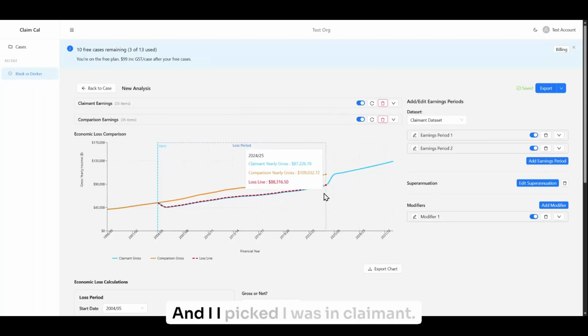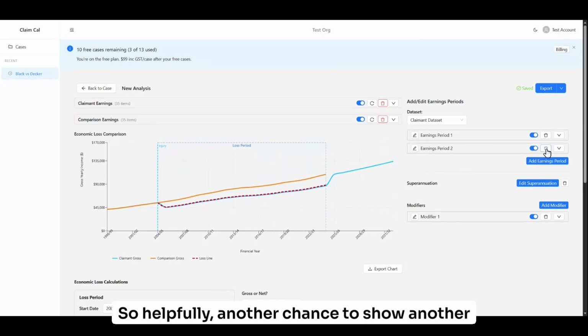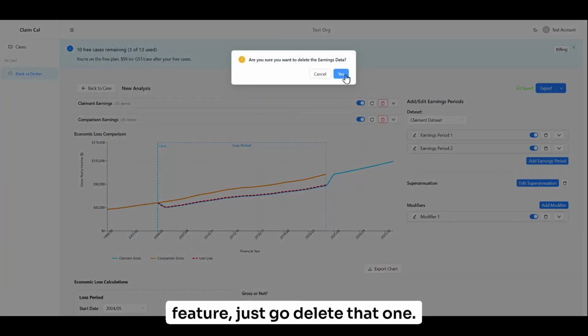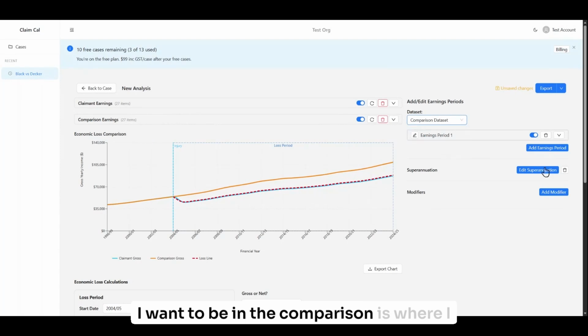And I think I picked, I was in claimant. So there we go. You've got to pay attention to what you're in. So hopefully another chance to show another feature. You just go delete that one. That sorts that out. I switch back. I want to be in the comparison. That's where I want to be.